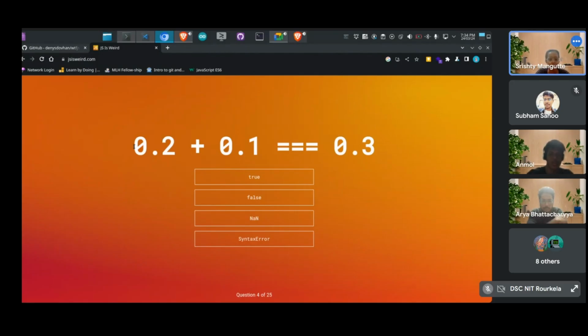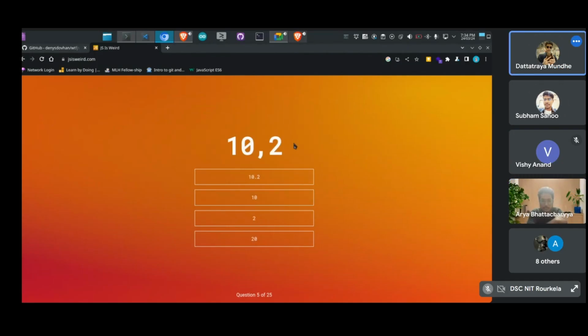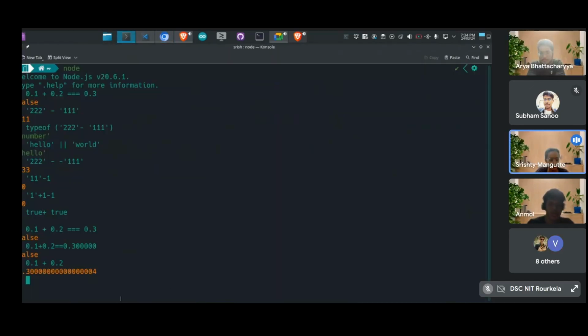Is it true or false? 0.2 plus 0.1. This is false. This is basically a revision of everything that we have done. Okay. What is 10 comma 2? Good question. Let's check it out. 10 comma 2 means this is 2.